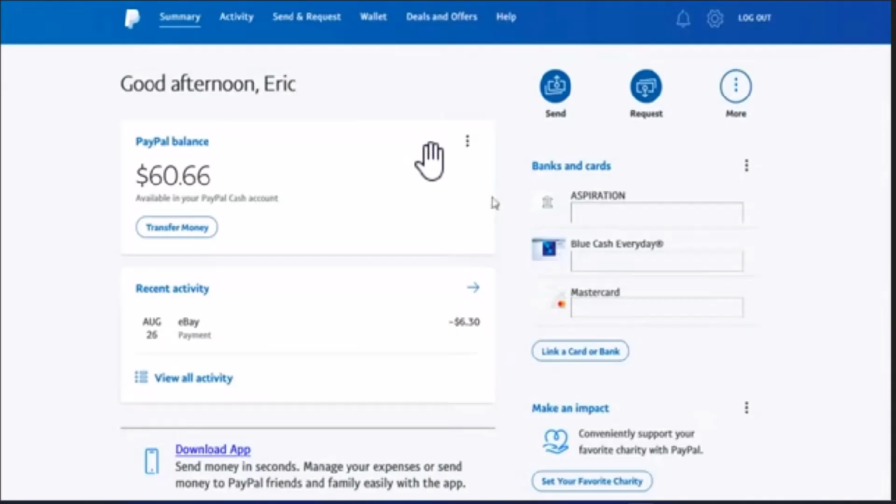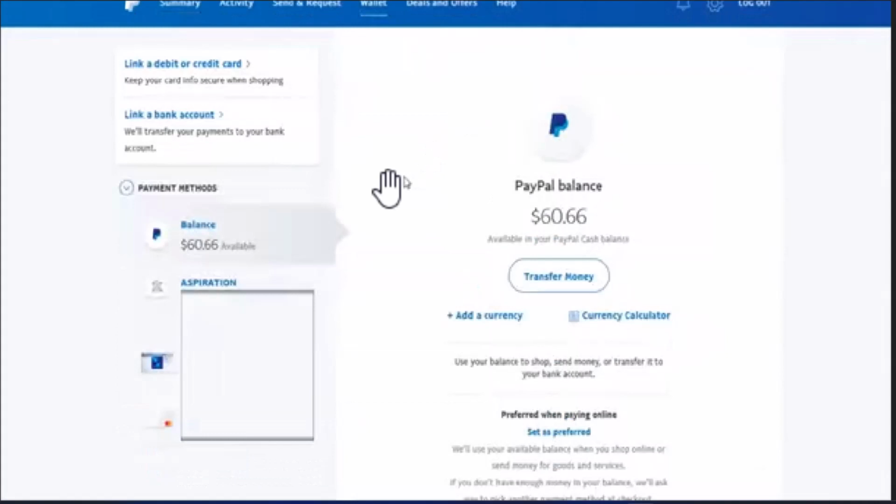After you're logged into your account, you'll be directed to the summary page or the home page. So once you're on this page, you have to tap on wallet, which is right on top. As you tap on wallet, in the next interface you'll be able to see all of the information that is associated with your PayPal account, or the payment method or the bank account that is linked to your PayPal account.